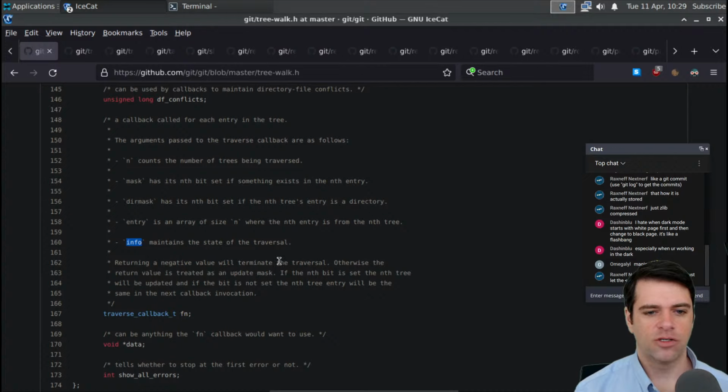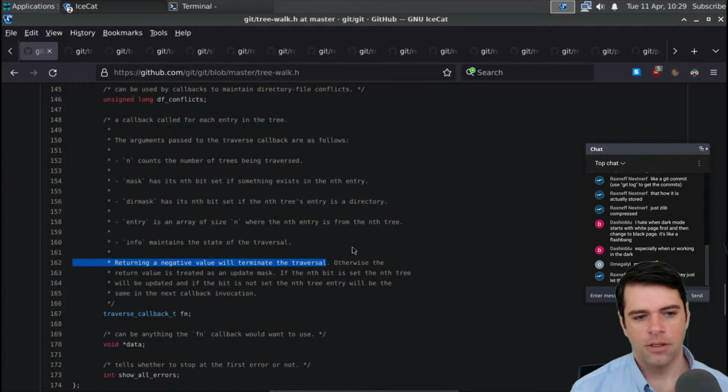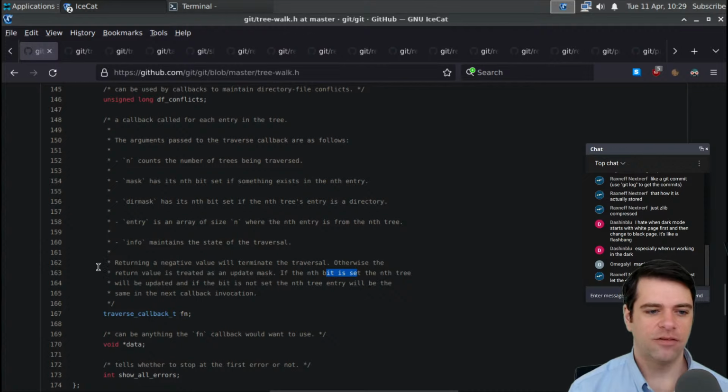Returning a negative value will terminate the traversal. Otherwise, the return value is treated as an update mask. Okay, so if you return negative, we're done. Otherwise, you return some mask, an update mask. Okay, and what did the mask say? If the nth bit of the mask is set, the nth tree will be updated. Okay, and if the bit is not set, the nth tree entry will be the same in the next callback invocation. Okay. So it tells it something about whether that particular tree is going to be updated.